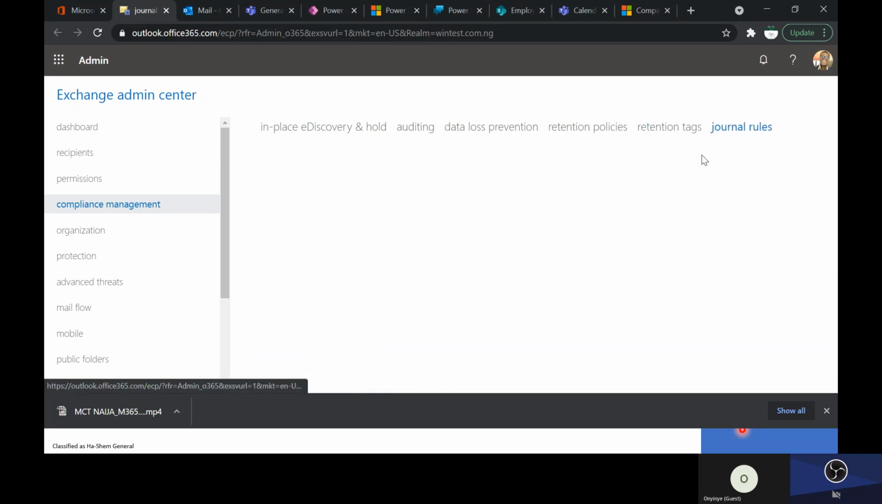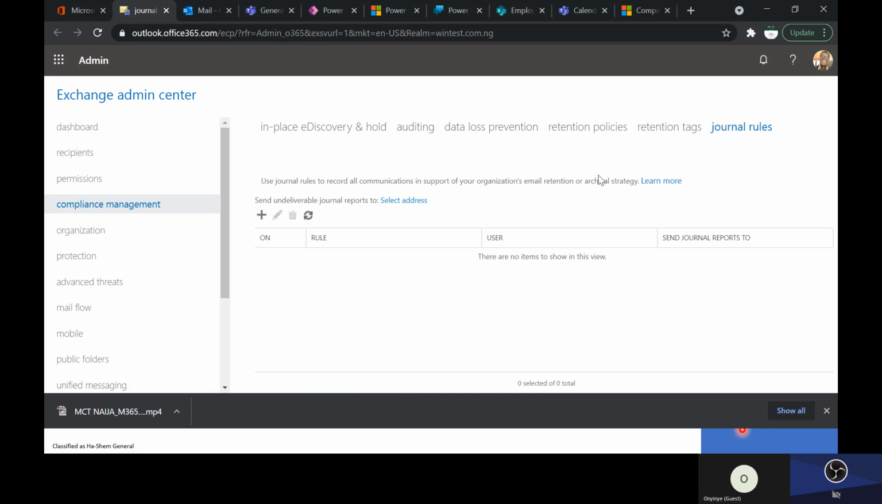Then journal rules are rules you use when you want to send a record of a mail to another mailbox or distribution group within the environment. So journaling allows you to keep a record of that mail, a copy of that mail or conversation, whether a mail is coming in or going out. So you keep a copy of that mail.